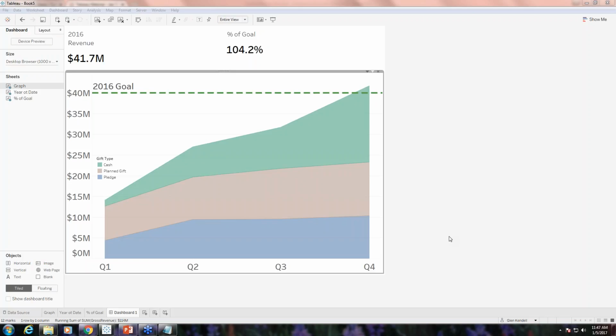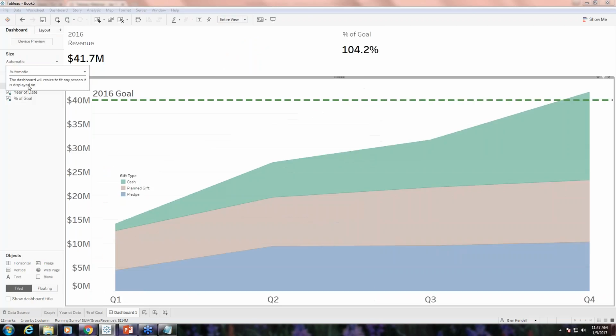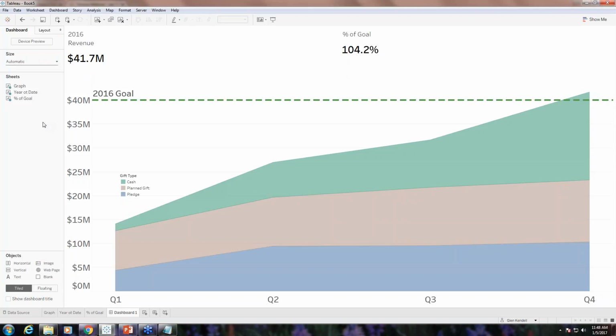Is there an option to format the dashboard for a phone? Will it auto-scale at all? Yes, it does auto-scale. In this case, I am doing a fixed size, but I can say automatic. And the dashboard will resize to fit any screen it's displayed on. I didn't show that on purpose. I was really hoping someone would ask that question. Thank you for asking that question, Steve. This is actually a new feature they added recently into Tableau. So yeah, this is really cool to be able to do this.